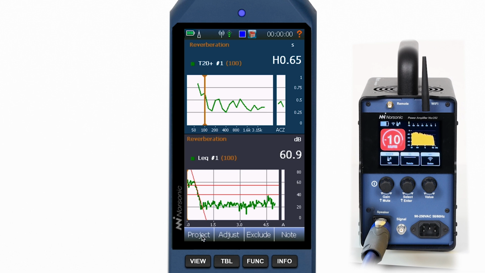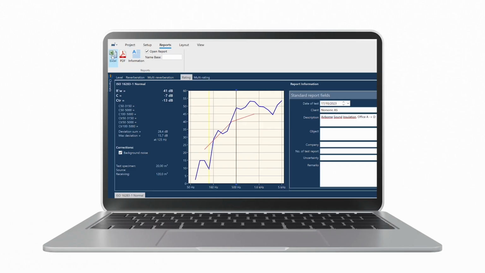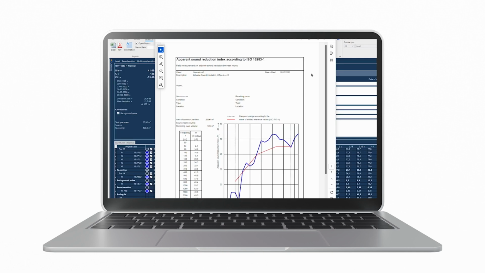Also, the reporting can be done on the fly. In the memory menu, just select Send to NorCloud and export it to Excel or PDF. The templates are freely editable. The data and report is now available from anywhere in the world. No need to later transfer it from the instrument or smartphone to your PC. Via NorCloud, it can already be accessed by your colleagues in the office while you are still on site.